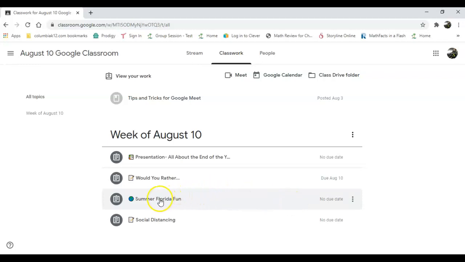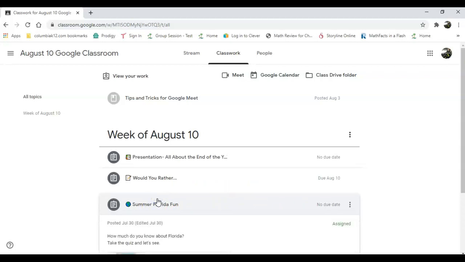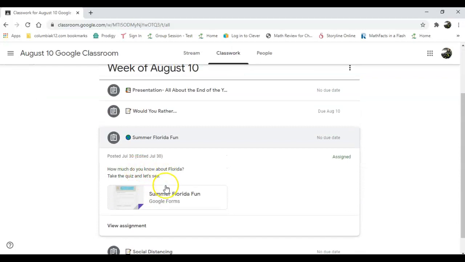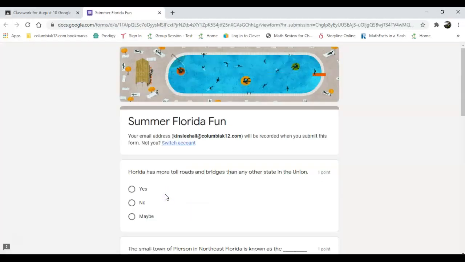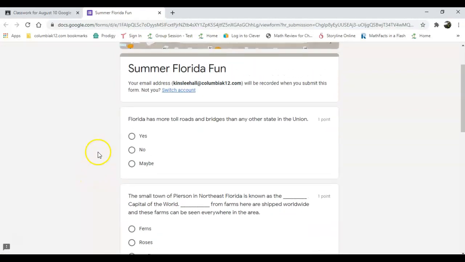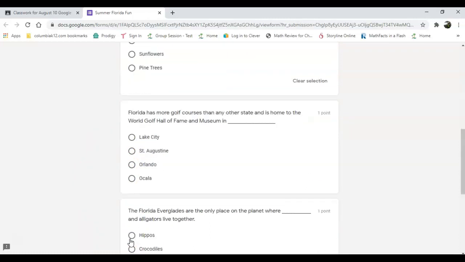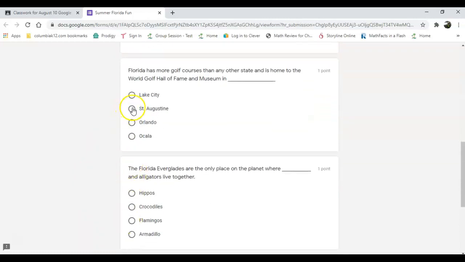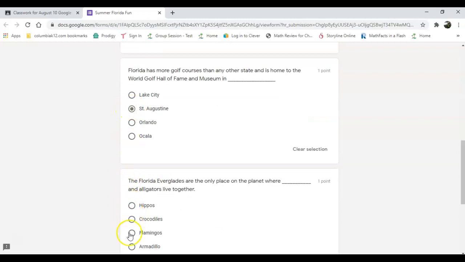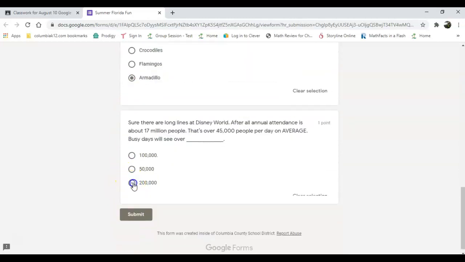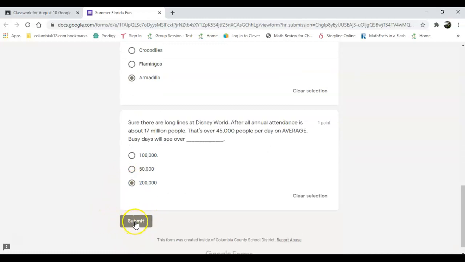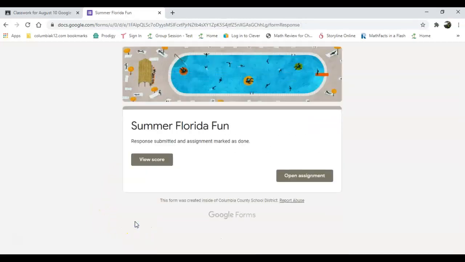The first one, and the easiest one, we're going to pick this Summer Florida Fun. It gives directions, and it's basically a quiz. So to take that quiz, I just click on the link, and I am going to just quickly guess on these because we are on a time. Once I'm done with my assignment, I hit Submit.